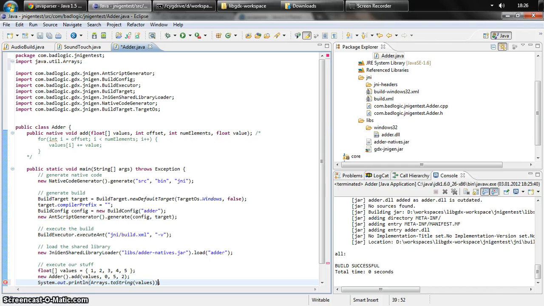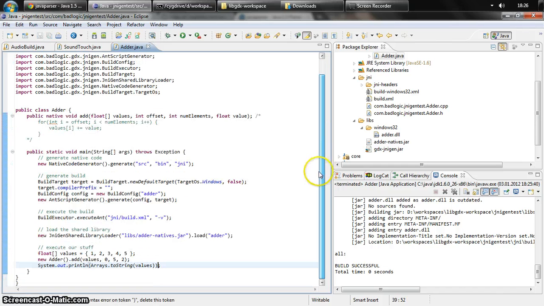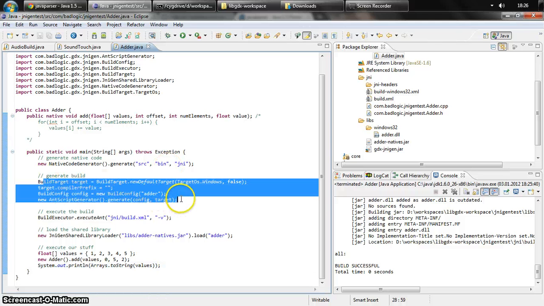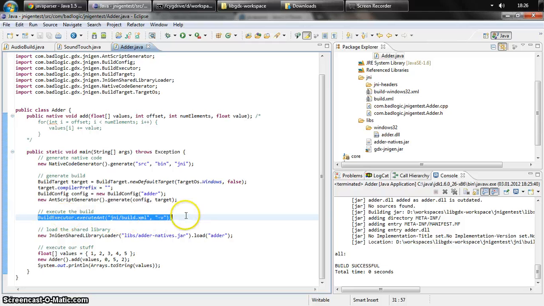Okay, so generate the native code, but only if it changed. We generate build target scripts and the master script. We execute the build so we have an up-to-date shared library as well as the native code. We load the shared library and then we can execute our actual code. So let's do this.